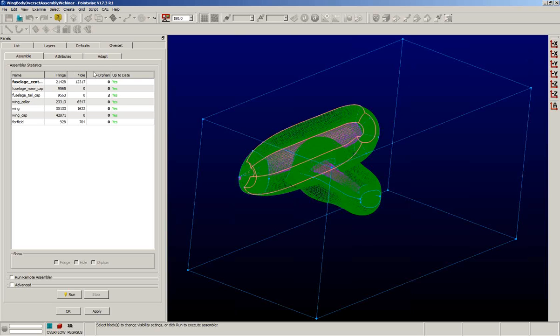Finally, the last column here where it says up to date just indicates that these blocks have not been changed since they were run through the assembler, and I know that they're currently up to date with valid assembler information.